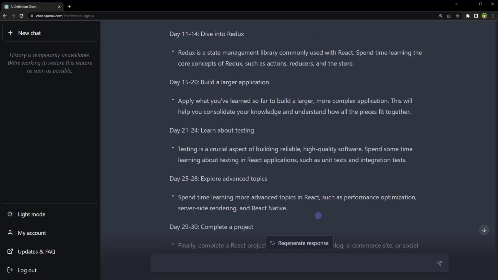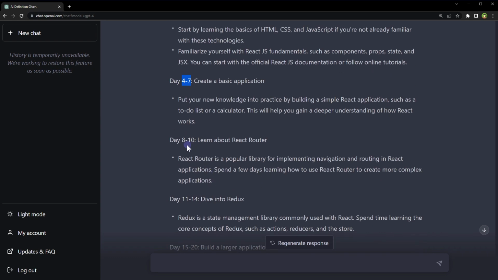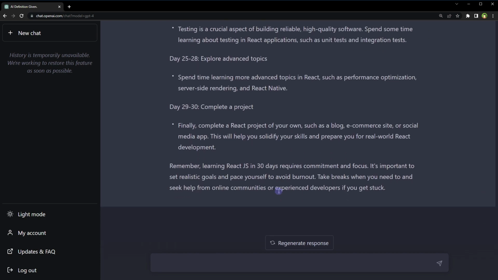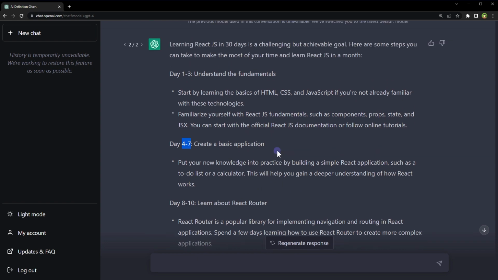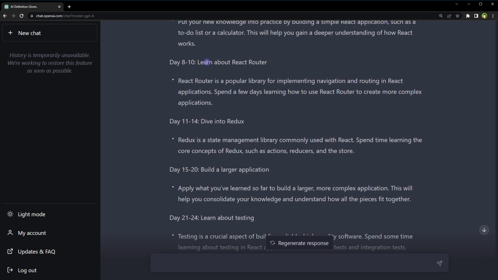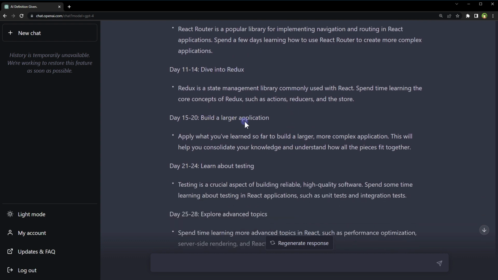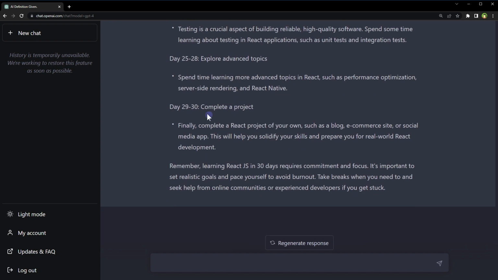All right. Day 1 to 3, 4 to 7, 8 to 10, and in 30 days. Complete plan, understand the fundamentals, create a basic application, learn about React Router, dive into Redux, build a large application, learn about testing, explore advanced topics, complete a project. Okay, so this is ChatGPT in a nutshell.